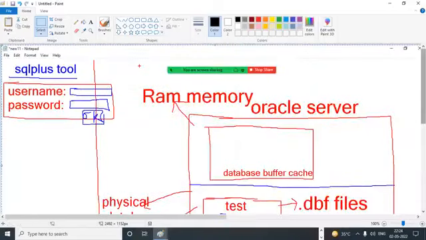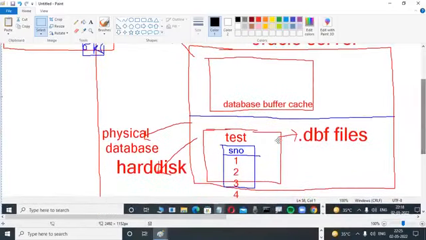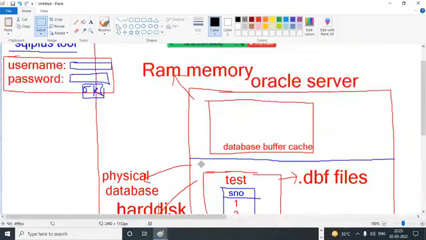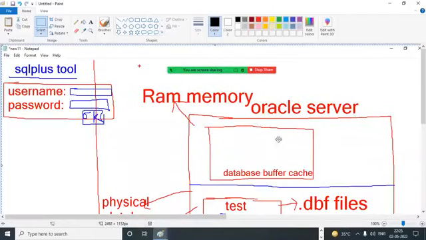Slowly observe it here. Suppose this table is presently available in a disk only, in a hard disk only, in data files, .dbf files. Within that file, this test table is there, in a database, in a hard disk, in an Oracle server, SQL Server, any database also.